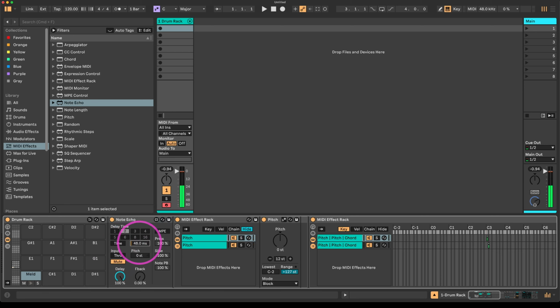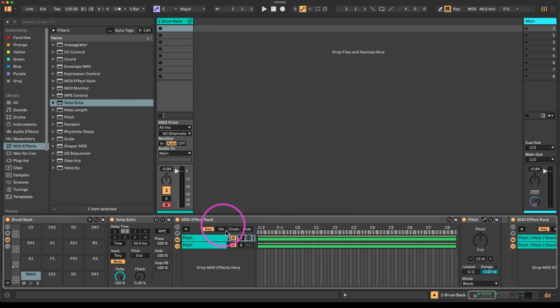So I want to say that 33 milliseconds was the minimum at which this would work. And you can't really notice it when you play it. So we don't need to do any key selection here because we're just going to be muting and unmuting these.